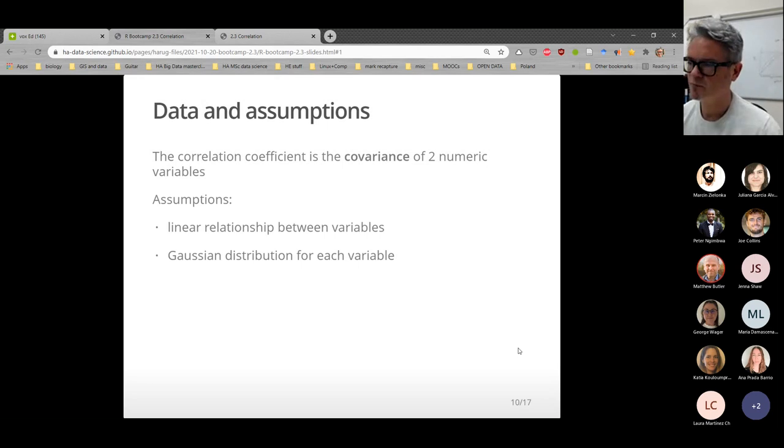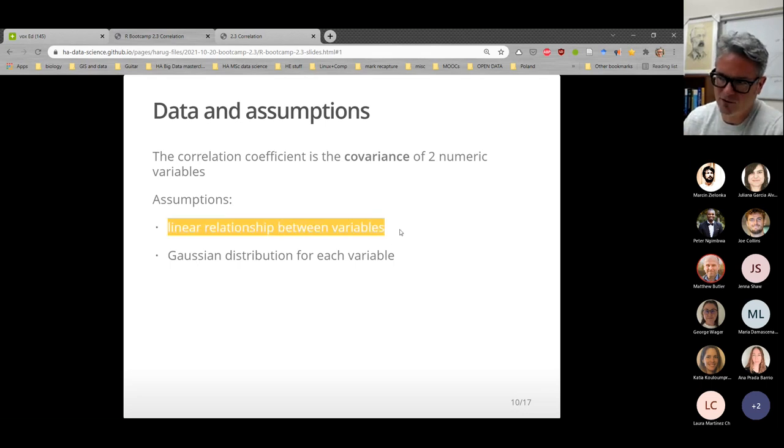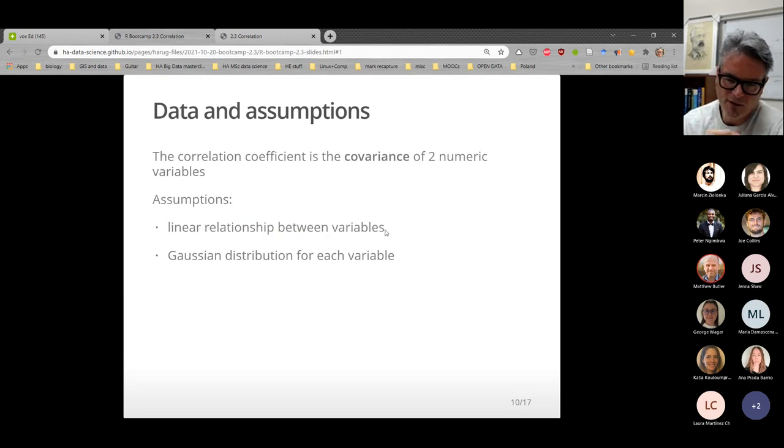Now, the correlation coefficient, like I said, is some measure of how two variables covary relative to their overall variance. And we make a couple of assumptions. One assumption is that there's a linear relationship between the variables. So right away, we would have an expectation depending on what we're measuring.